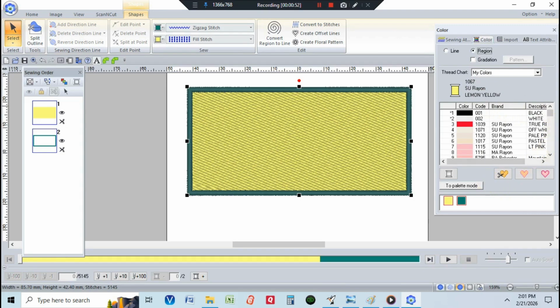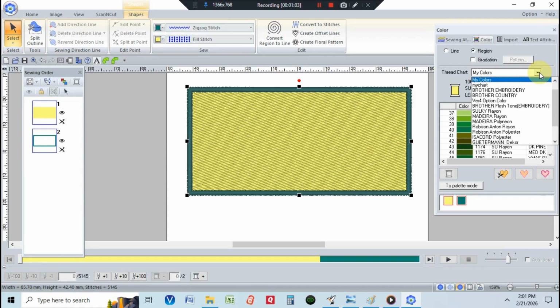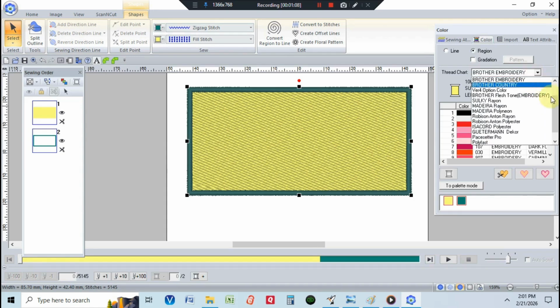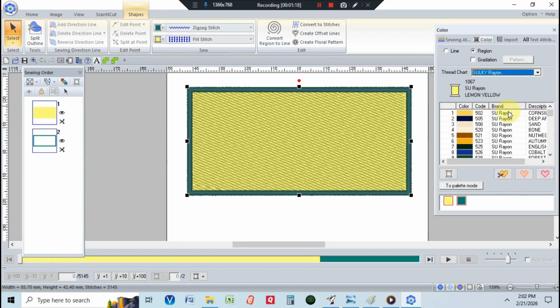and currently I have it in list mode, so you can see the color number and the description of the color. I'm currently using my colors, but if you click on the drop down button, you can choose a thread color palette that you prefer. Brother thread, Silky, Madeira, Isacord. There's all different kinds of thread charts here to choose from. We'll click on Silky.